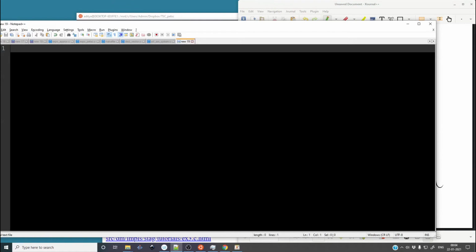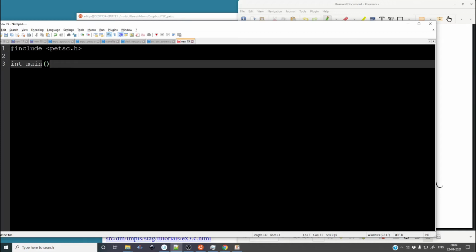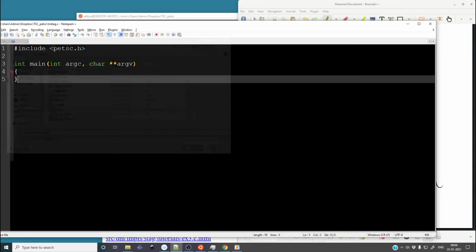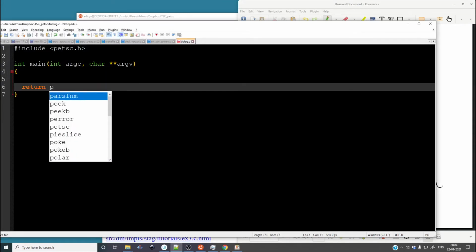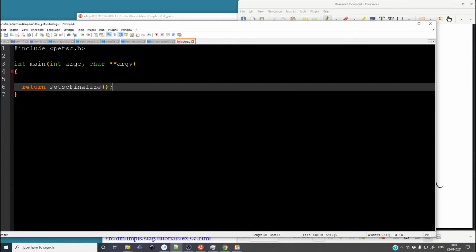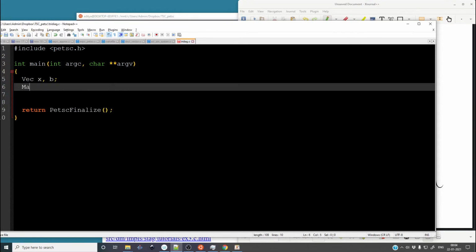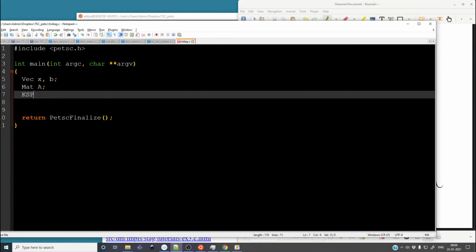So first of all, we're going to have #include petsc.h, then int main with int argc, char **argv. Let's save it as tridiag.c, and we will return PetscFinalize. Alright, so we're going to define the vectors as we did in the last code, x and b. We're going to define the matrix A. We're going to define the KSP object ksp.